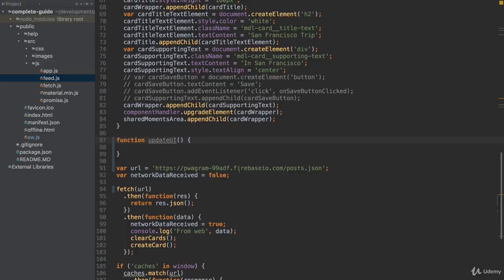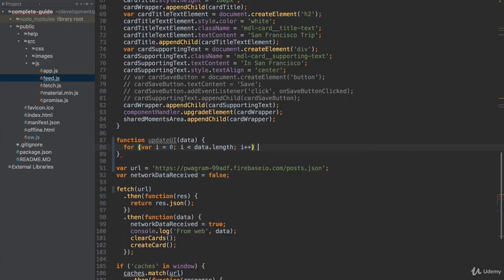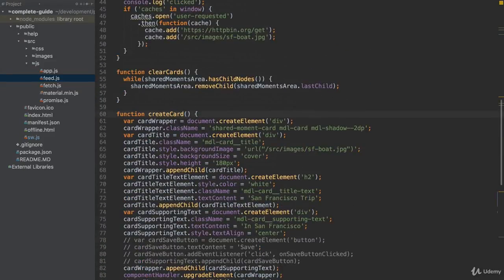So here in updateUI, I now expect to get the data and now I want to loop through it. So I'll create a normal for loop here, starting with i equal to 0, looping as long as it's smaller than data.length and incrementing it. And inside there, I want to call createCard and pass the data piece I'm currently at to that function, so that I create a card for the data I'm currently at. Now createCard doesn't expect to get any data yet. So let's add this too.